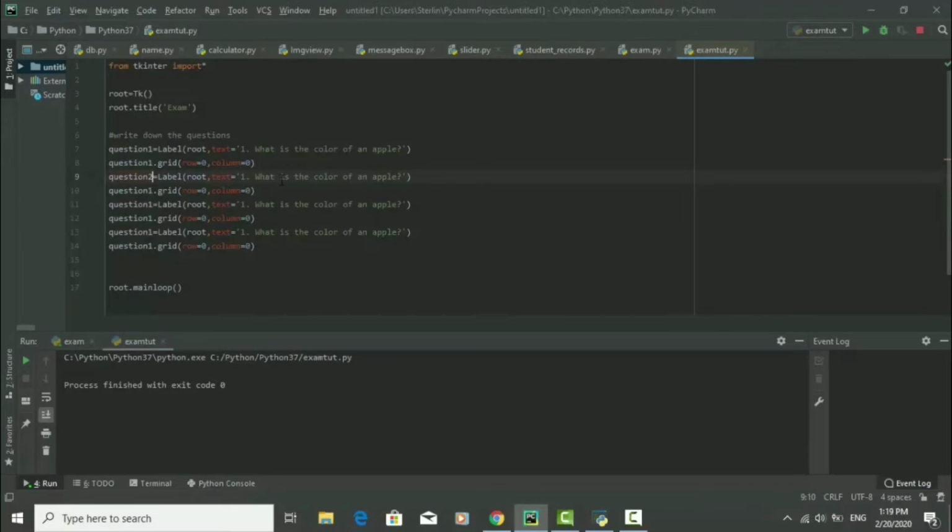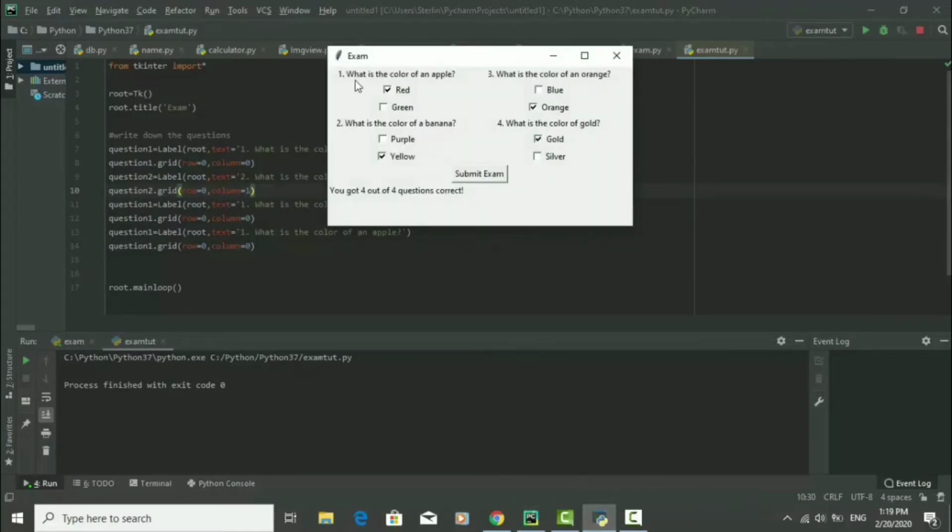So this one is going to be question 2, and it's going to say question 2, and what is the color of a banana? And in the grid, we're also going to change that. It's question 2, and it's going to be in row 0 and column number 1. Now let's check it again.